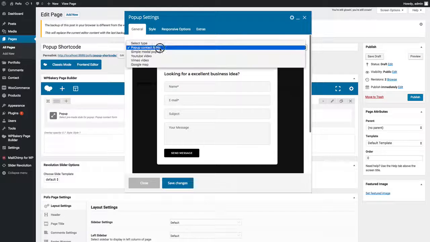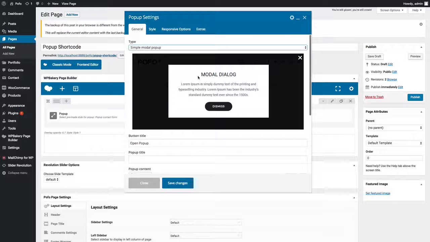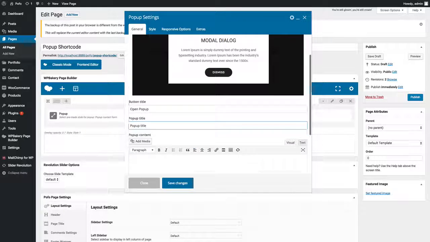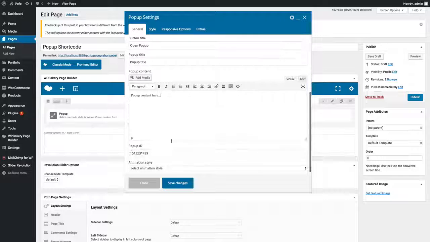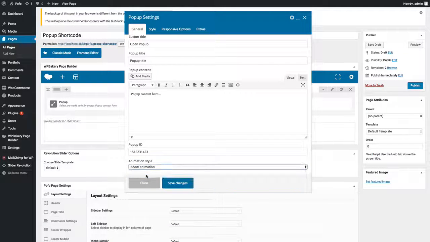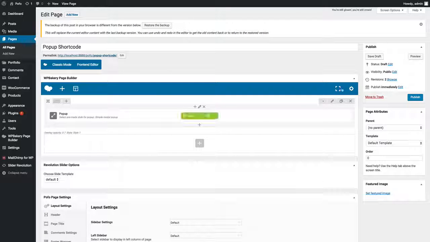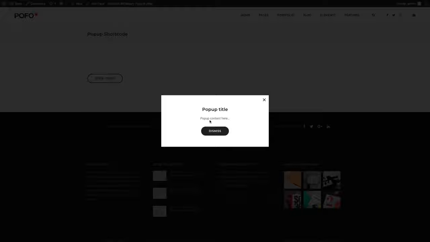Go back to general tab and let me select simple modal pop-up. This is purely for the content showcase. Here you can enter your pop-up title. Here you can enter your pop-up content. You can also select animation style like move or zoom animation. Save changes and let's check preview. You can see simple modal pop-up with zoom animation effect and content inserted.